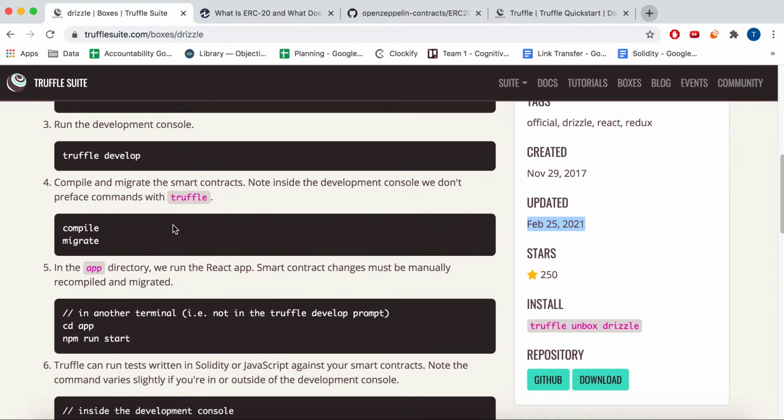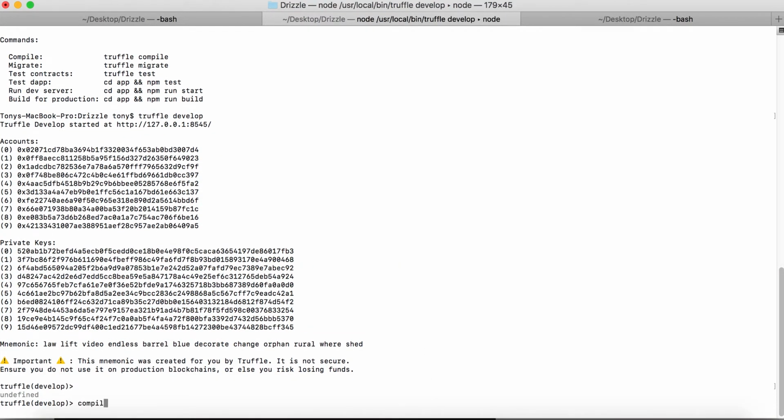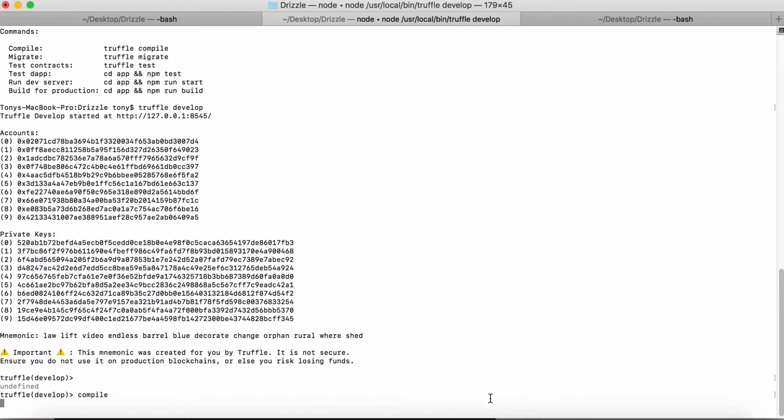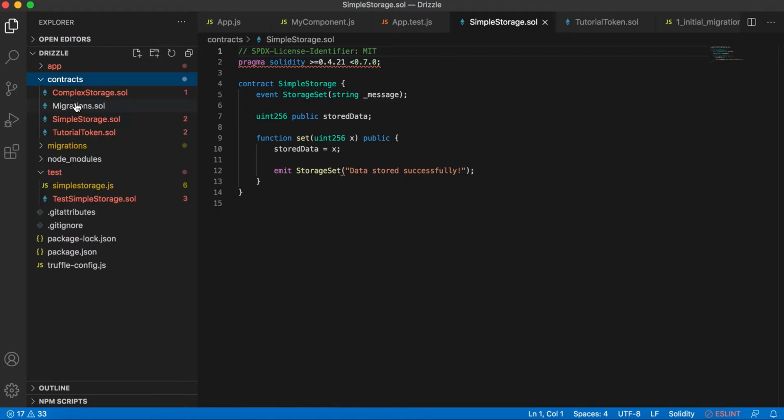Okay, so we're going to do compile and migrate. First, I'll just run the compile command. While that's working, I'll show you the project a little bit. So this is the Truffle project, and some of these folders are kind of common, so let's go through them one by one. Let's start with this contracts folder. This contracts folder holds your Solidity files.